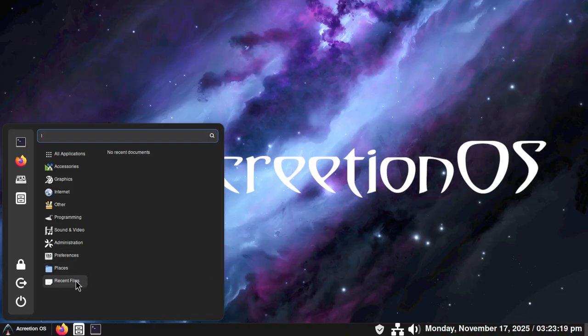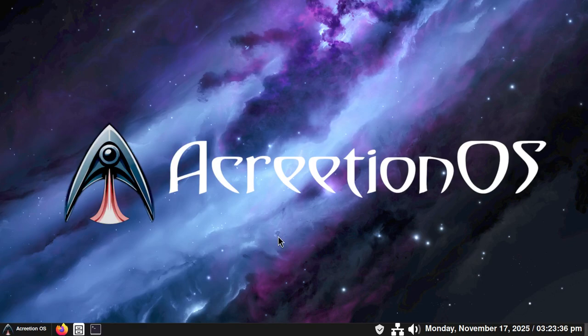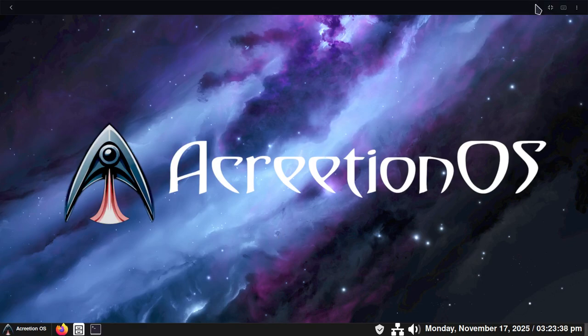You got places over here, recent files, and then over here we got Firefox, and you got your terminal, settings, file manager. That's the lock screen. This is the log out, and that's to reboot or shut down. And I'm going to do neither because I'm going to get out of this thing so I can say goodbye.